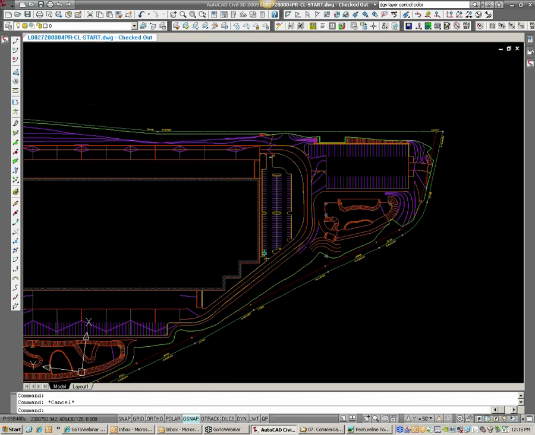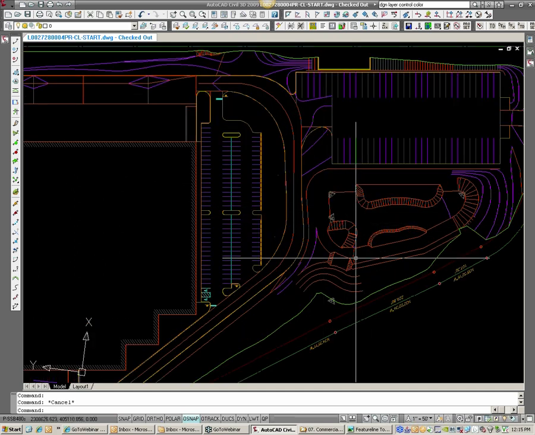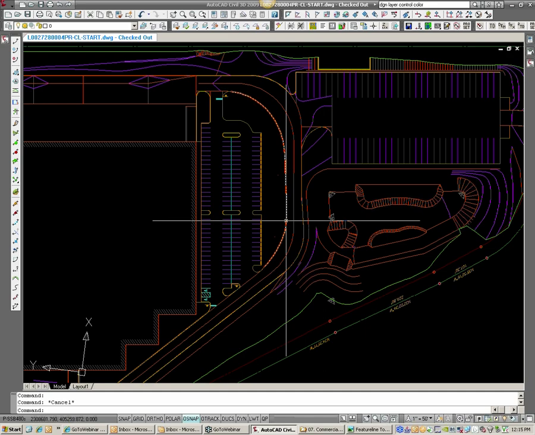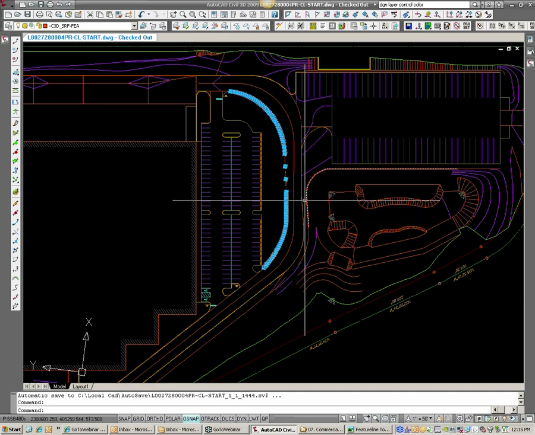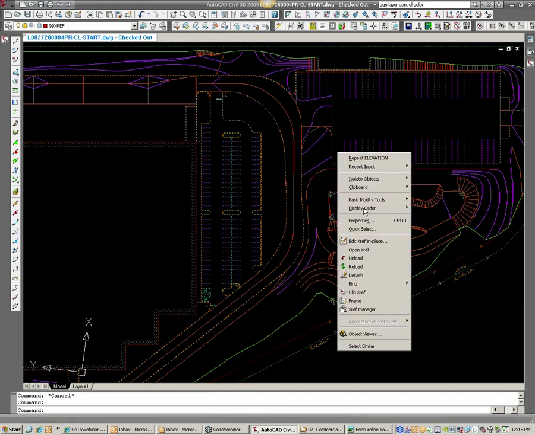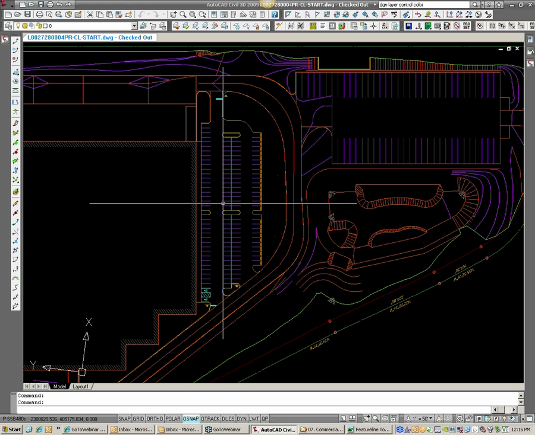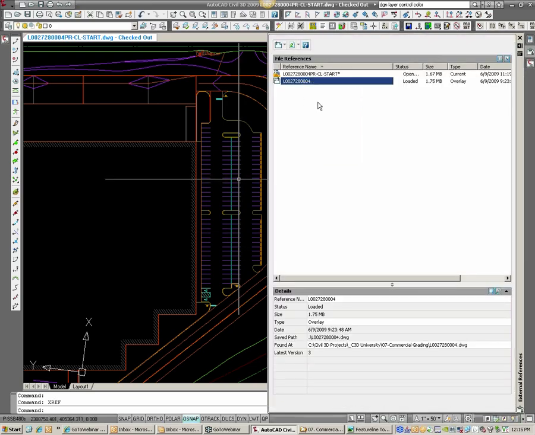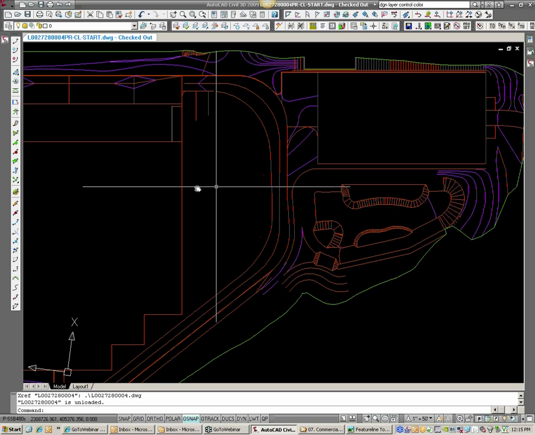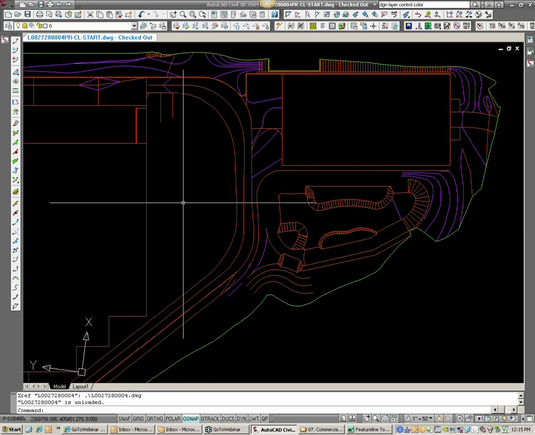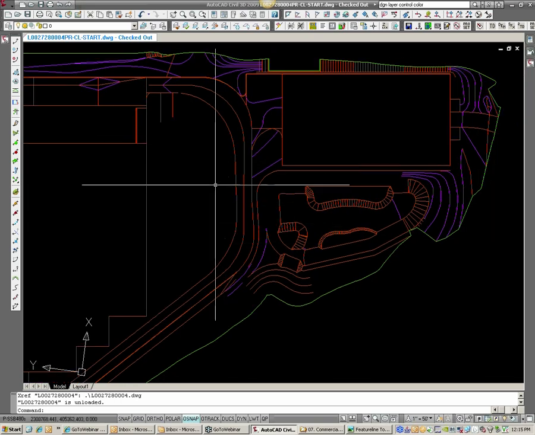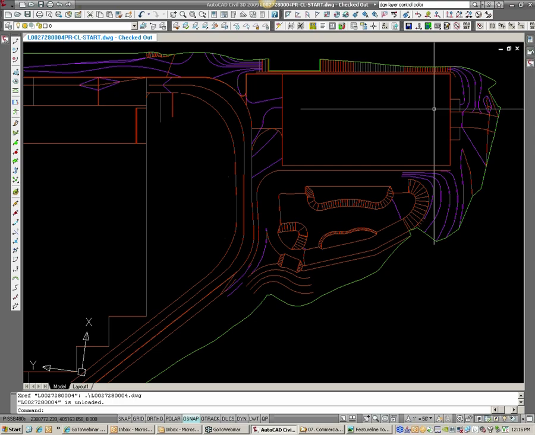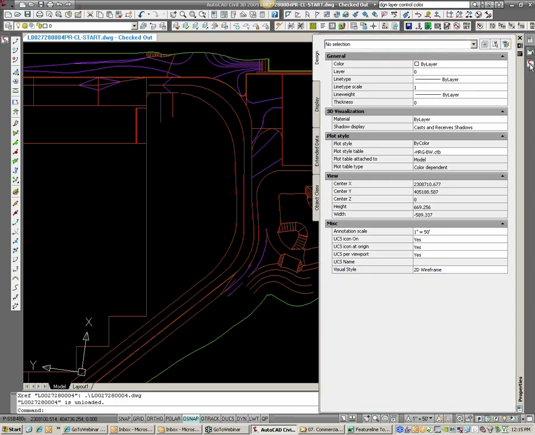Now, as you can see, this site has already been graded out, and most of the feature lines or 3D polylines are already there. Like I said, I'm not going to be able to grade this entire site in an hour from scratch, but I can grade out certain features. If you look, this parking lot, I'm going to turn off my XREF here. This parking lot has no feature lines or 3D polylines. So we're going to go ahead and grade that out, and I'll show you how to do that.